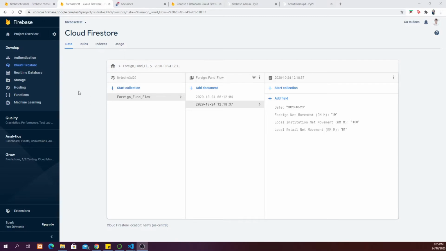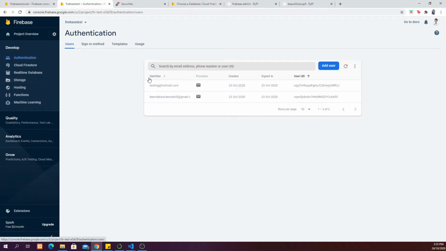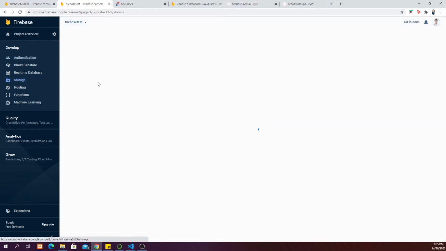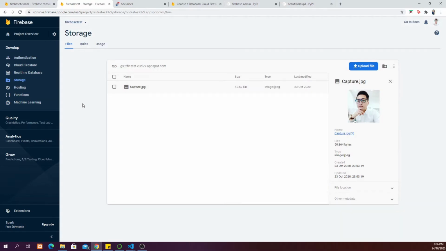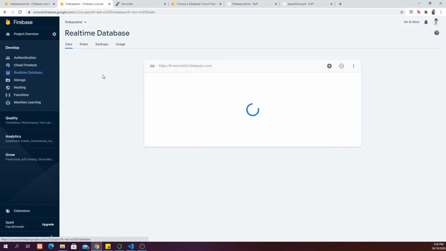So in the last 3 videos, I showed you how you can set up your authentication in Firebase Console, and this is basically how it looks when you have set up your authentication in Firebase Console with your email and password. And then I also showed you how you can set up your storage, where you can upload your image, download your image and get the URL. And then I also showed you how you can set up the real-time database, in which you can upload the data that you have in real time.